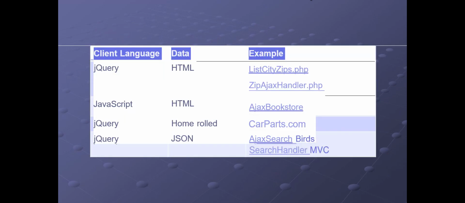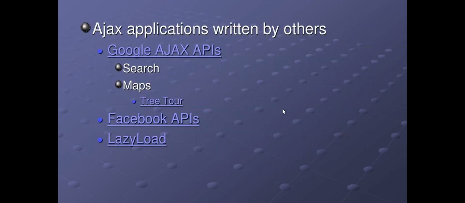Now, what about the example part? We can use an Ajax bookstore in HTML. These are the functionalities we can render. For example, we can find the list of cities for a zip code in jQuery combined with HTML. Similarly, we can create an Ajax bookstore. Carparts.com is another website that can use this.